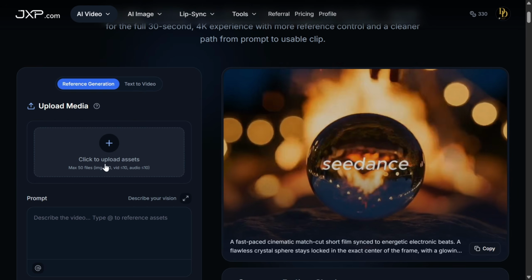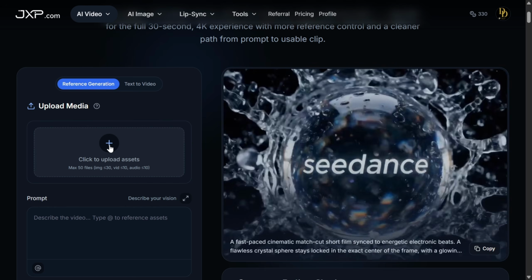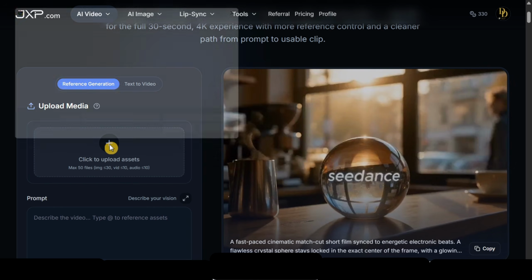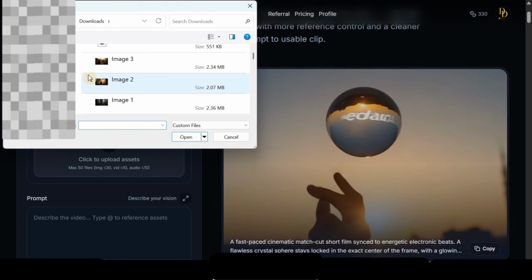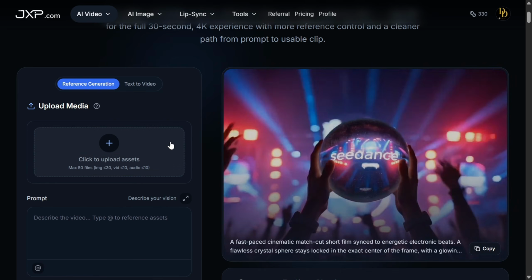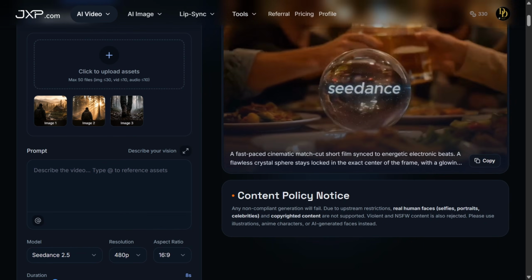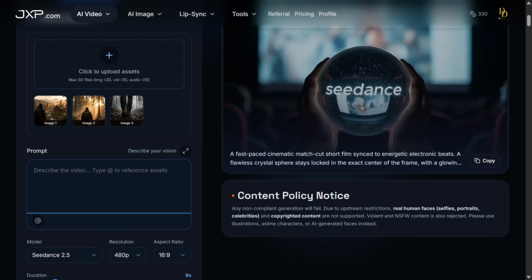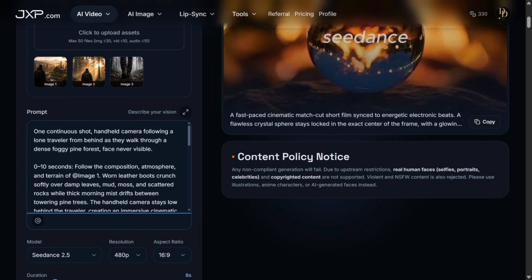You can upload up to 50 files total, a mix of images, video clips, and audio. Say you're making a product video, you'd upload a clear photo of your product, a reference image for the background or setting, and maybe a short audio clip if you want a specific sound cue. Each file you upload can be referenced directly inside your prompt, so the AI knows exactly what the product or the background means. This is the most important step.